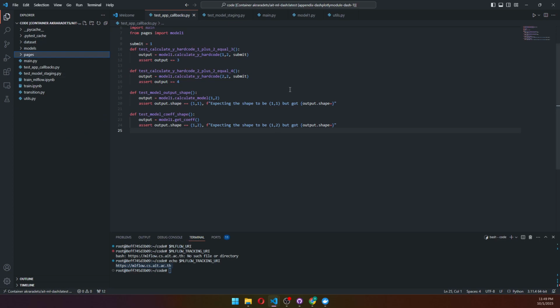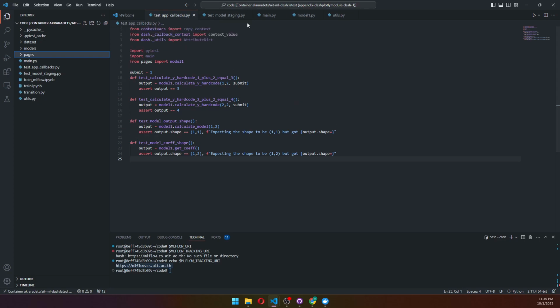At this point, because my app is very easy, I can ensure that my app works because I only have 2 buttons. The first button is for the hard code, the second button is for this.